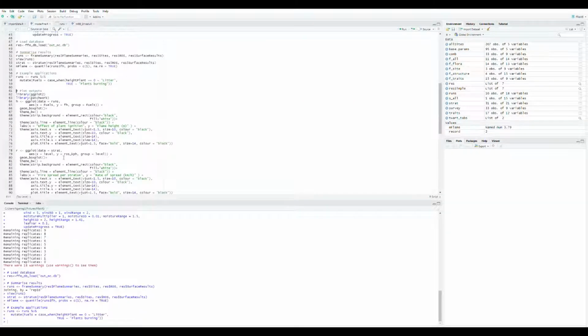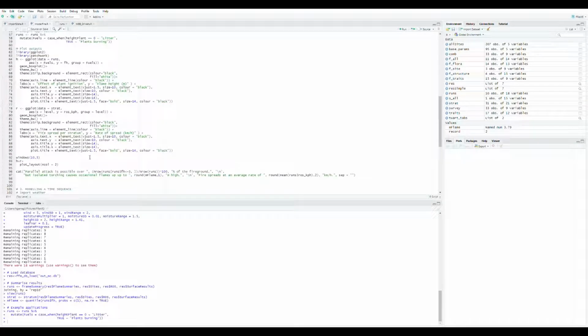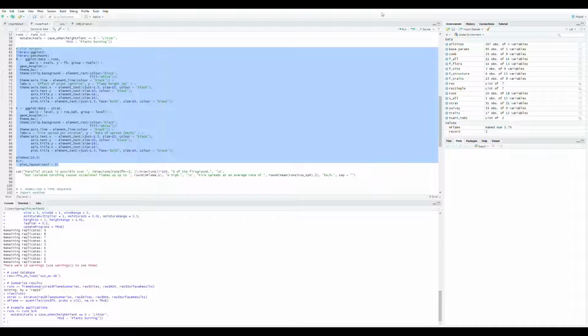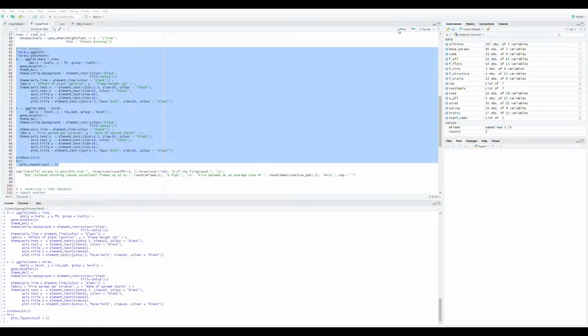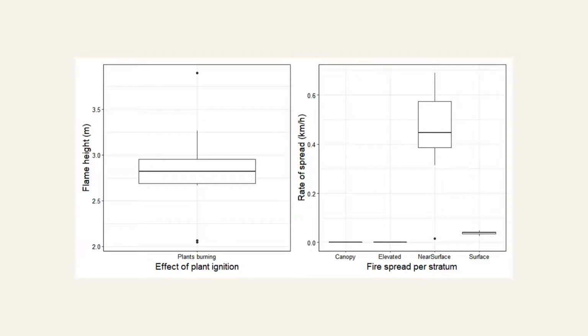Let's have a look at the outputs from those Probfire runs using the runs table, which was from FrameSummary, to give us a picture of flame heights, and looking at the differences in rate of spread between different strata. So looking at that fire behavior, we can see that in all instances plants were burning, so there's no comparison to be made there, and they produced flames with a median height of just under 3 meters there, and a fair bit of variation.